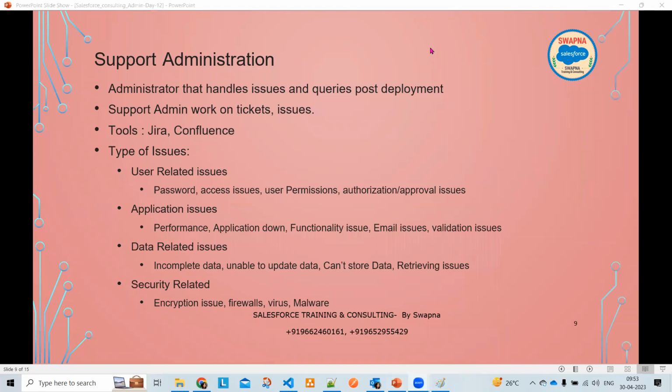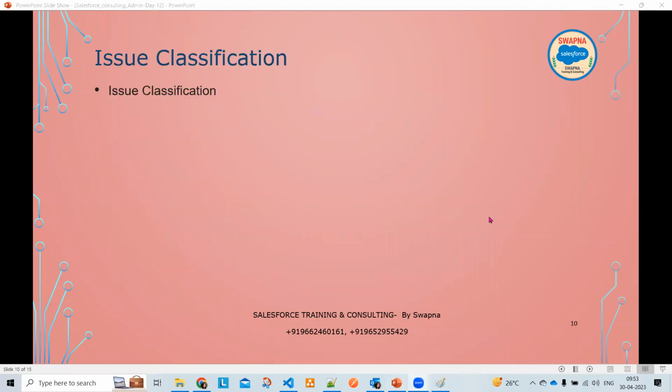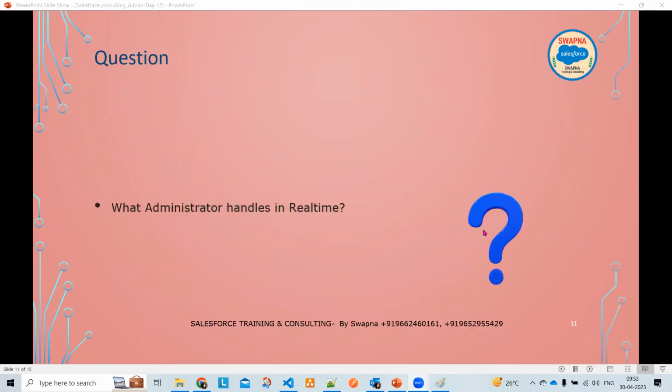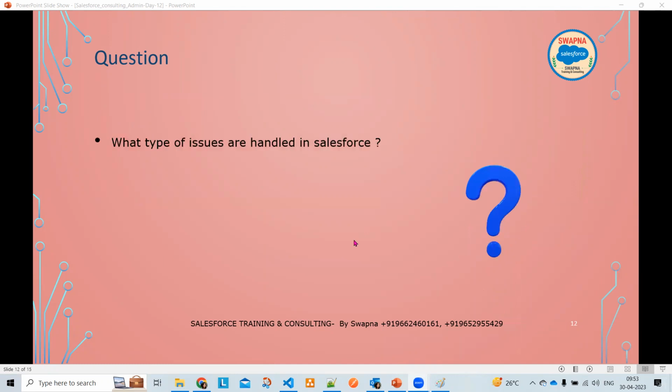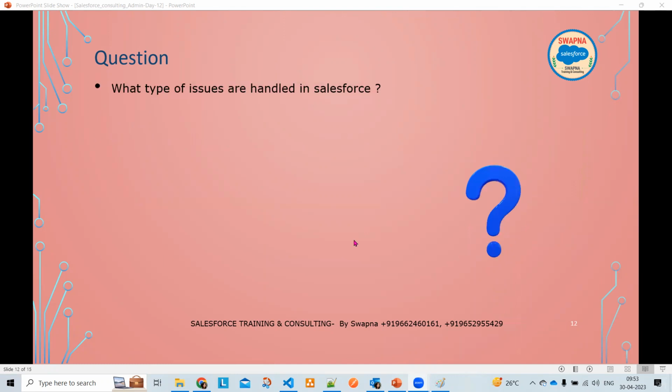Yes, ma'am. Okay, let's move on. This issue classification we'll see tomorrow. Now, what does an administrator handle in real time? Post-production issues raised by the client. Post-deployment issues, queries, or tickets are handled by the admin team. What types of issues are handled in Salesforce? Application issues, user-related issues, data-related issues, security-related issues.